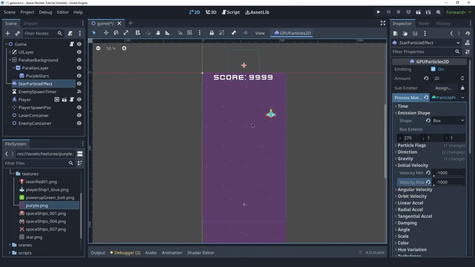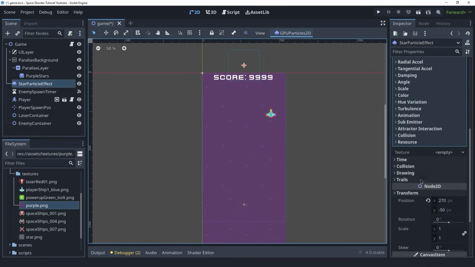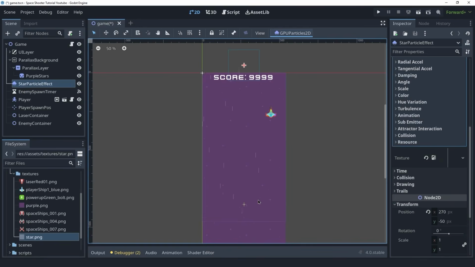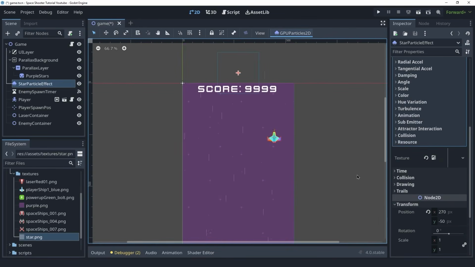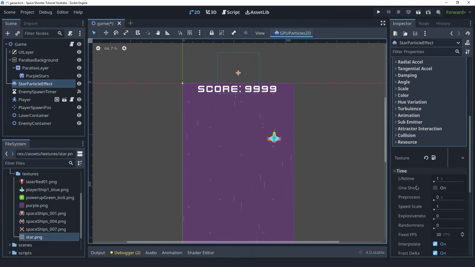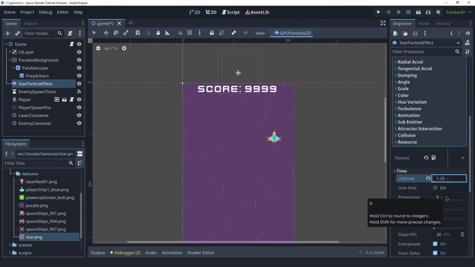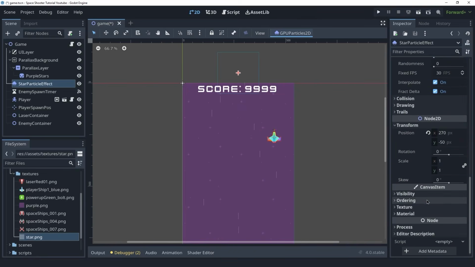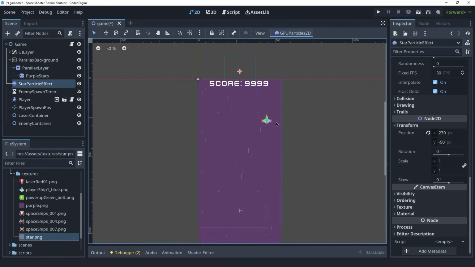I'm not going to use this default texture for the particles. So down here we have a texture slot. I'm going to use the star.png that I have. And this is going to create this effect basically. Finally, I'm just going to change the lifetime of these to be 1.25. I'm going to pre-process them for maybe 5 seconds, let's say. And I think that's going to be all for this effect.